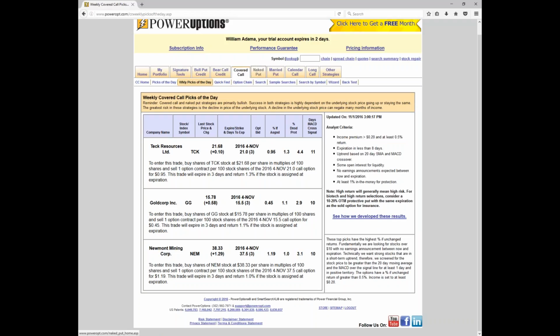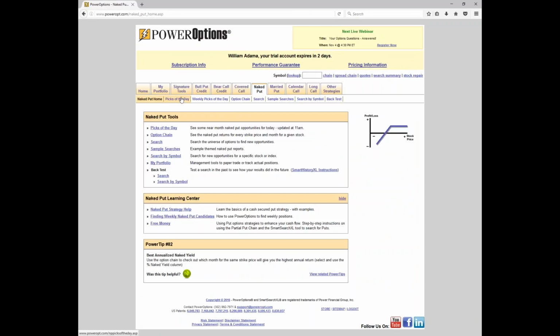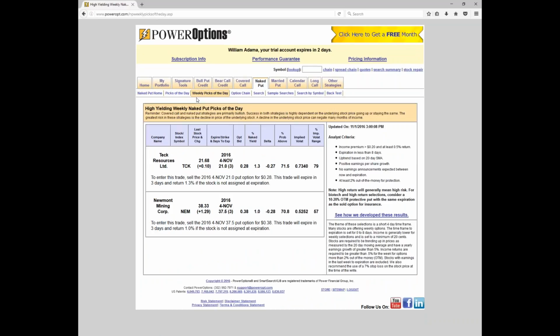And for the naked put, of course, you'll see the picks of the day for the standard expiration and weekly picks of the day as well. So you can use that as a quick reference, but I encourage you, when you pull up the weekly or standard picks of the day the first time, click on that link to see how we develop these results. Review the criteria that's used and see if these match your trading plan, or maybe you think they're too aggressive. They have been back tested.